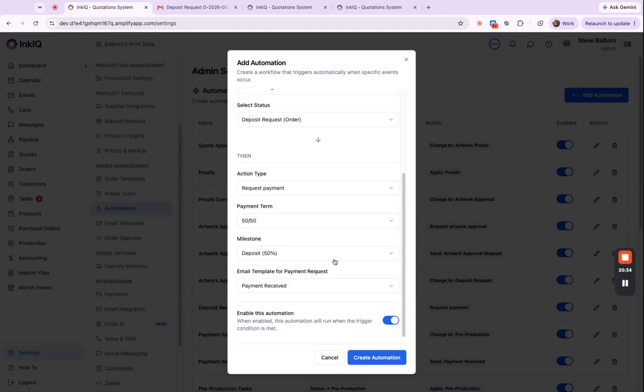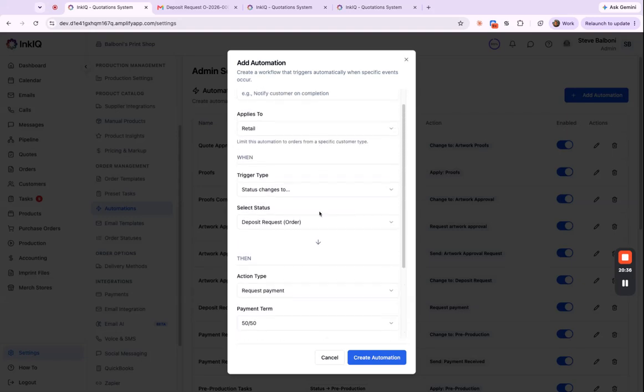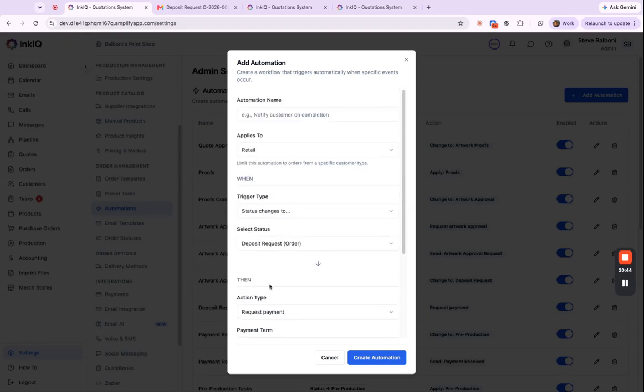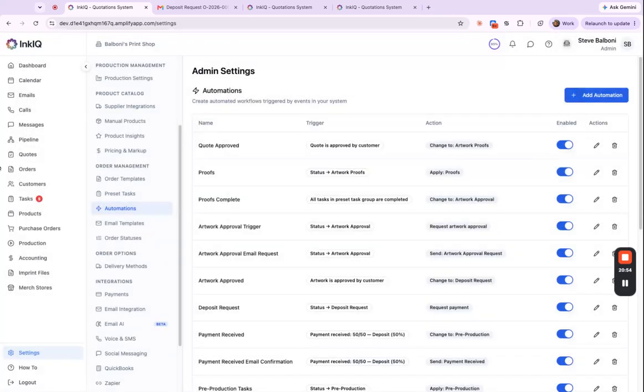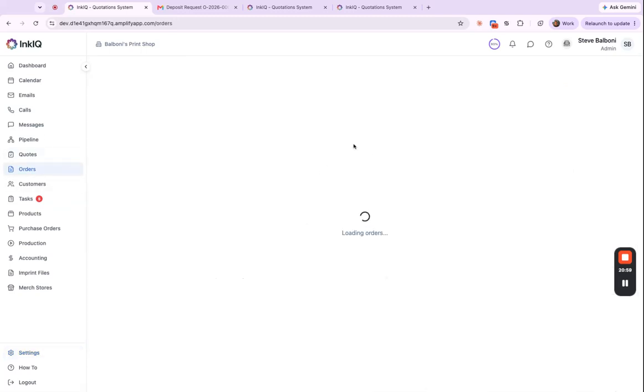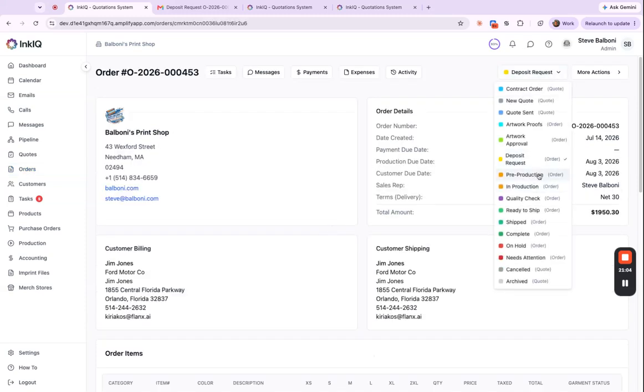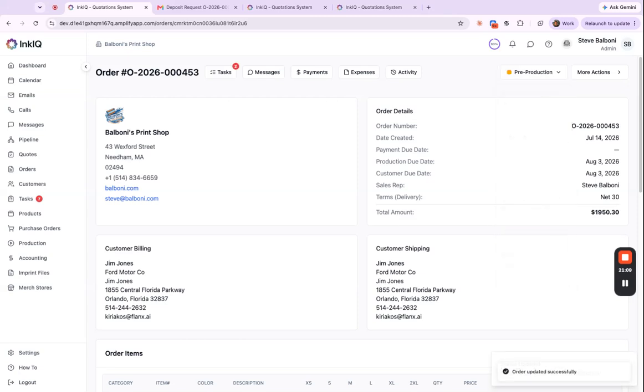So this is really customizable. You could have one automation that triggers at deposit request for your retail clients to request a 50% term. And then you could have another automation for contract customers that request 100%. That's just a terrible example, but there you go. So we'll just skip the payment for now, and we'll move the order over to pre-production.